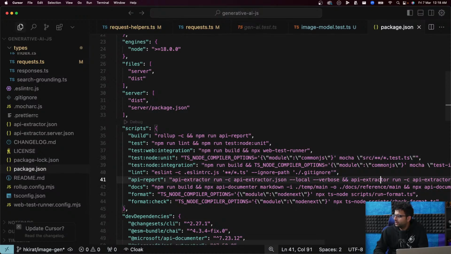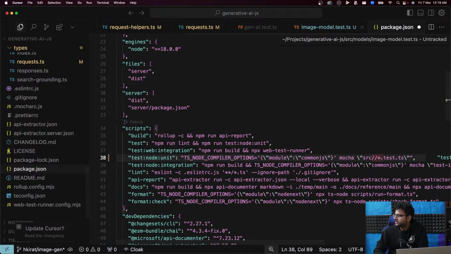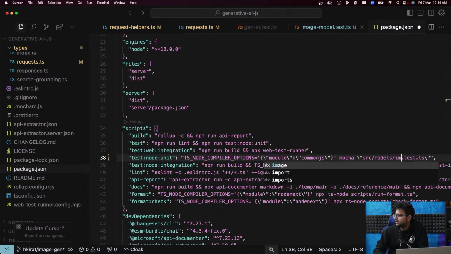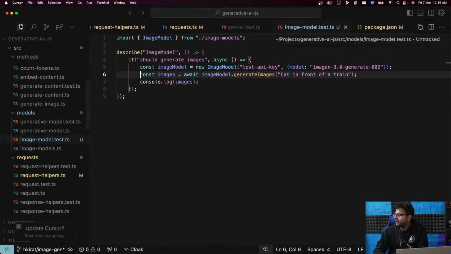Package.json is going to run when I run the test command. It should run my specific test. So source slash, where do you exist, sir? Source slash, I'm sharing my screen, right? Yeah. Where does this exist? Source slash model slash image model dot test dot ts. That looks right. We have a single test right now.